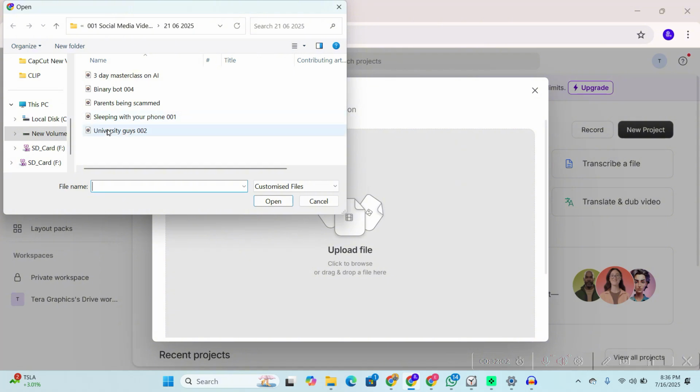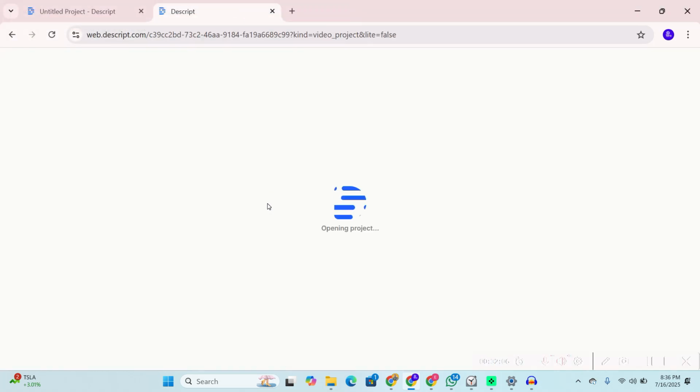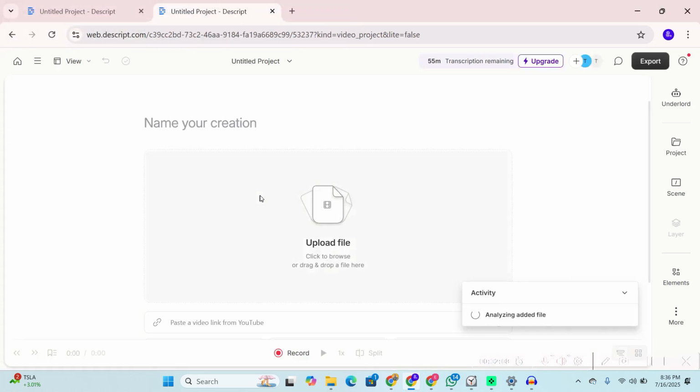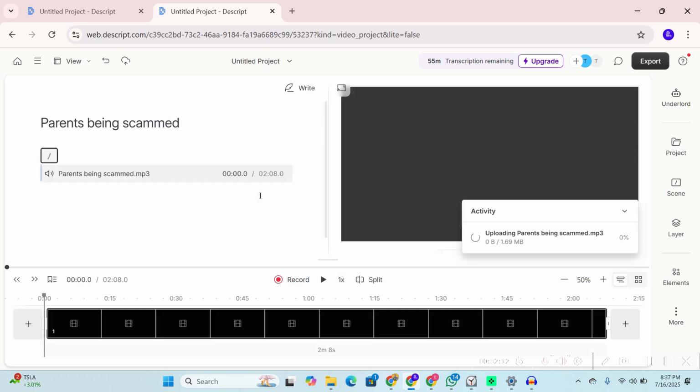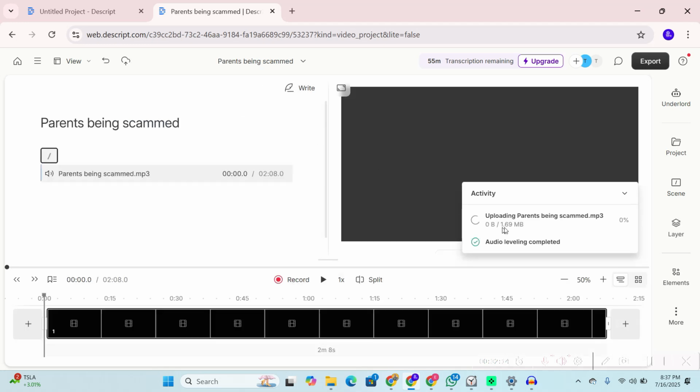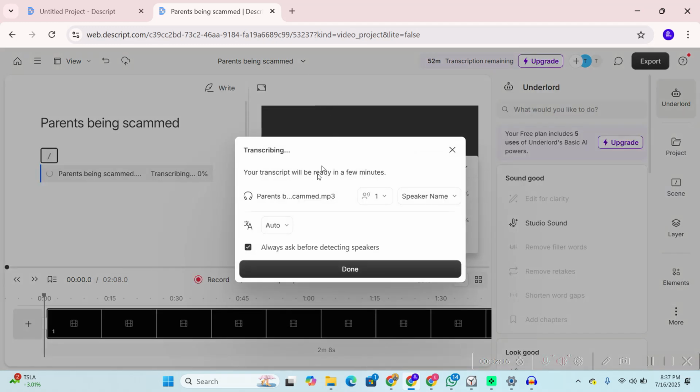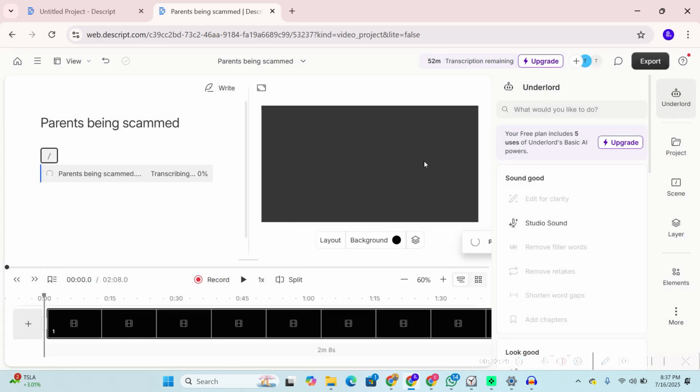So for example, I can decide to select this one, parents being scammed, and then I click on open. What happens with Descript is that it's going to upload that file and create a project for it. You can see already, it's already happening. Parents being scammed. Then over here, it's going to tell you your transcript will be ready in a few minutes. Then, for example, you can say how many speakers are there, but you don't have to really get into the intricacies of all this. You can actually just click on cancel.